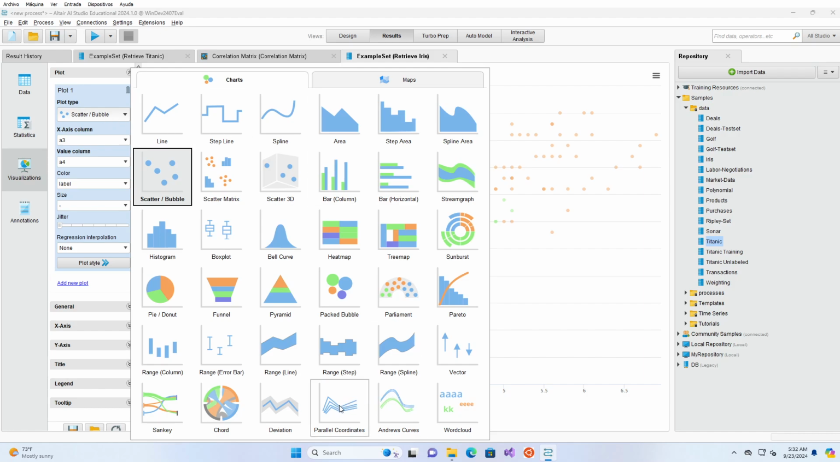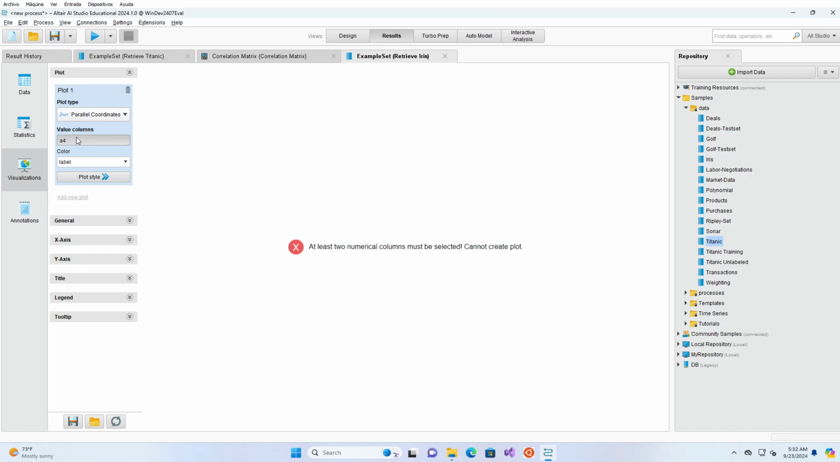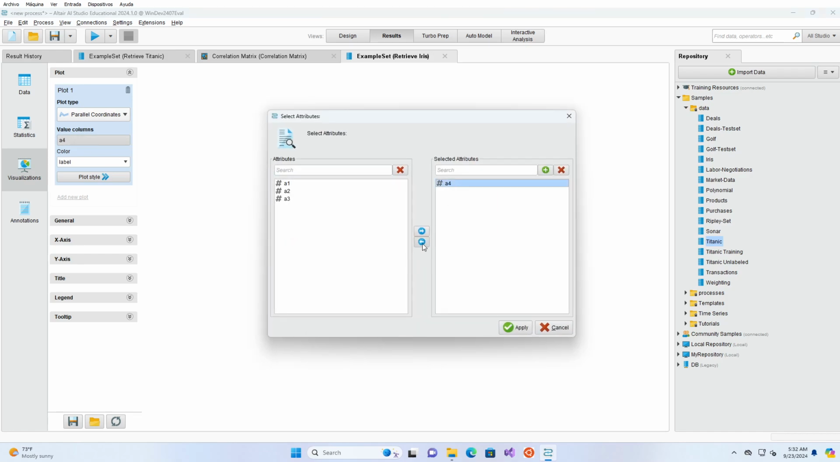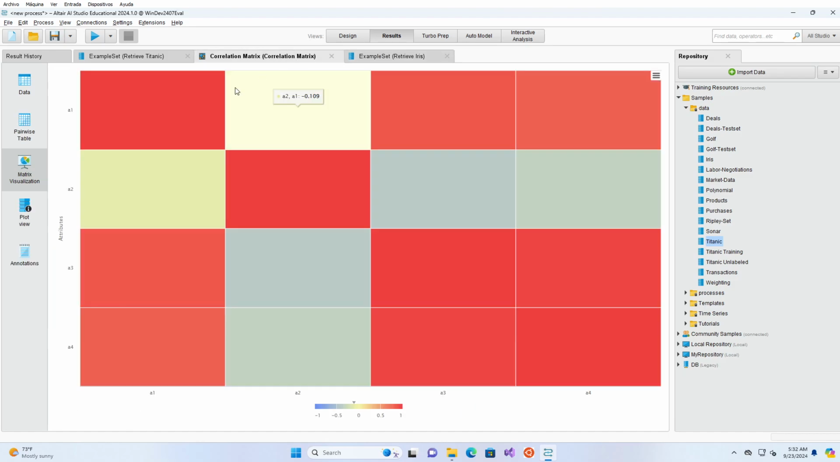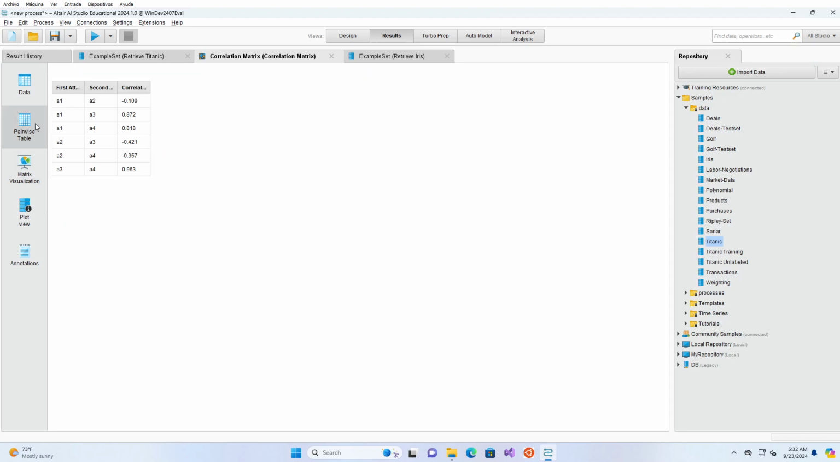This corresponds in the parallel plot with the lines being ordered and not tending to cross each other. You can see them here. You can see how the lines tend to be ordered when we compare it with here. Low correlation, high correlation. Again, if we go to the correlation matrix, it was the correlation between A3 and A4, and that's quite a high correlation, 0.96.